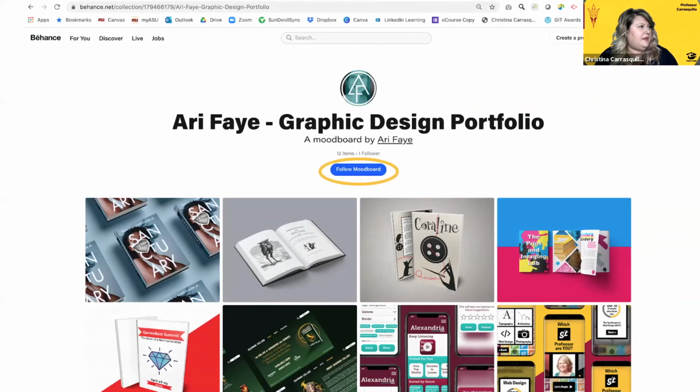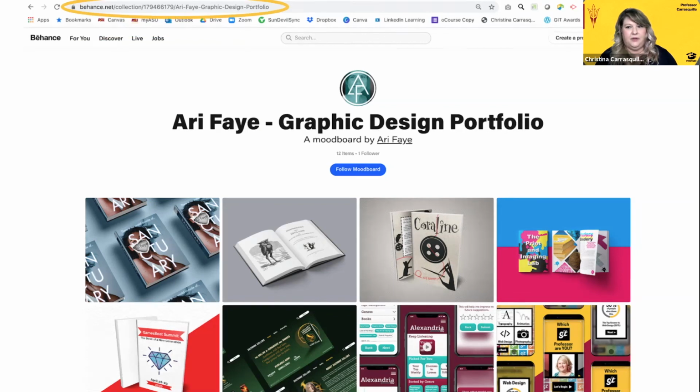All right, this is what it looks like when you click on the mood board. As a user, you can follow that mood board. So if you want to keep up with the things that Ari puts in her graphic design portfolio, you could follow this one. And if Ari wanted to save this, she would simply click on the URL at the top of the page, and that's it. Custom URL just right to this portfolio.